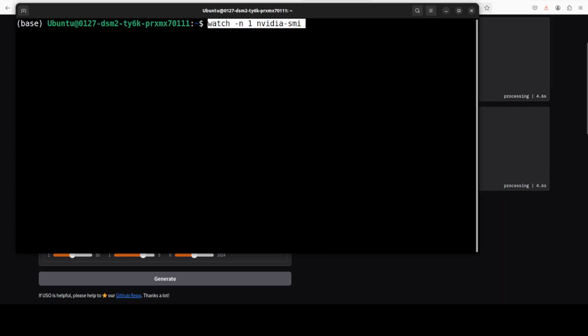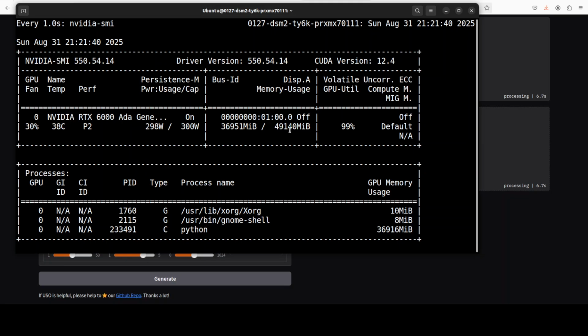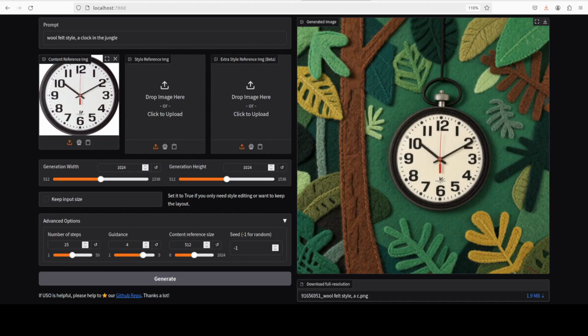And while it generates, let me also check the VRAM consumption. So it consumes close to 37 gig of VRAM. Okay, that is fine. Let's go back to check what is happening. And there you go, a jungle texture and a wool felt look. And if you look at the fabric or texture behind the clock, it looks so real. It is really wool felt style. Really good stuff.